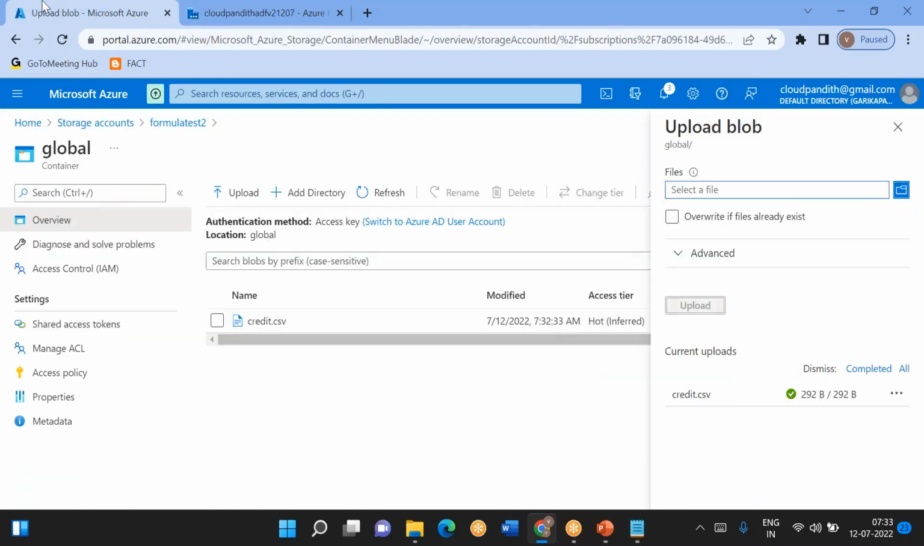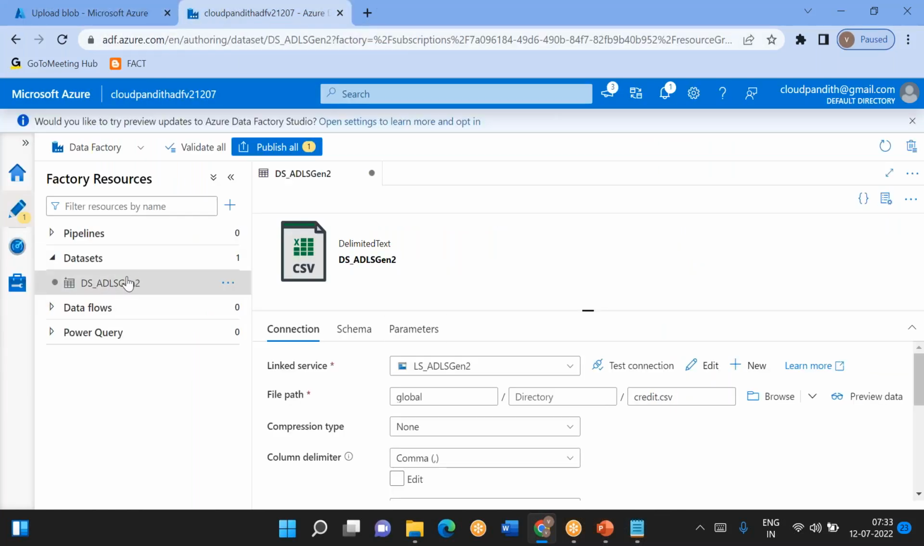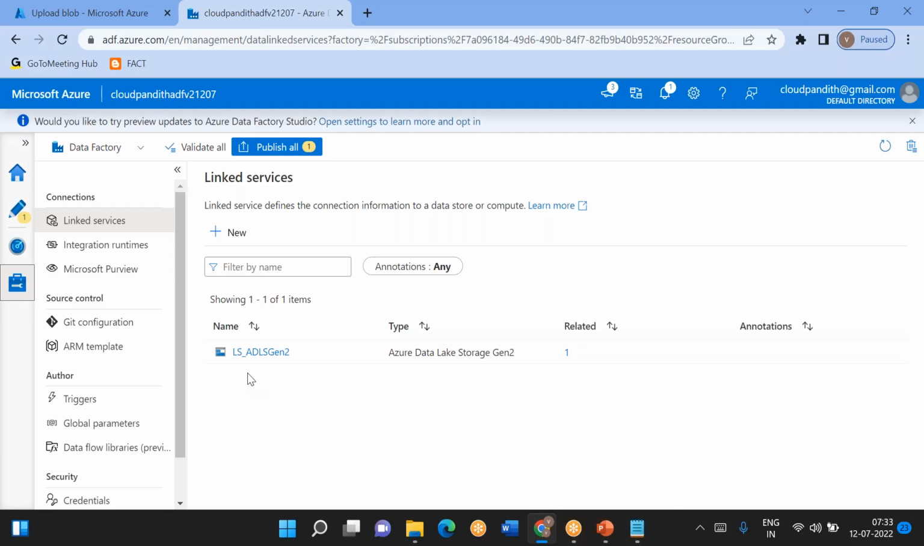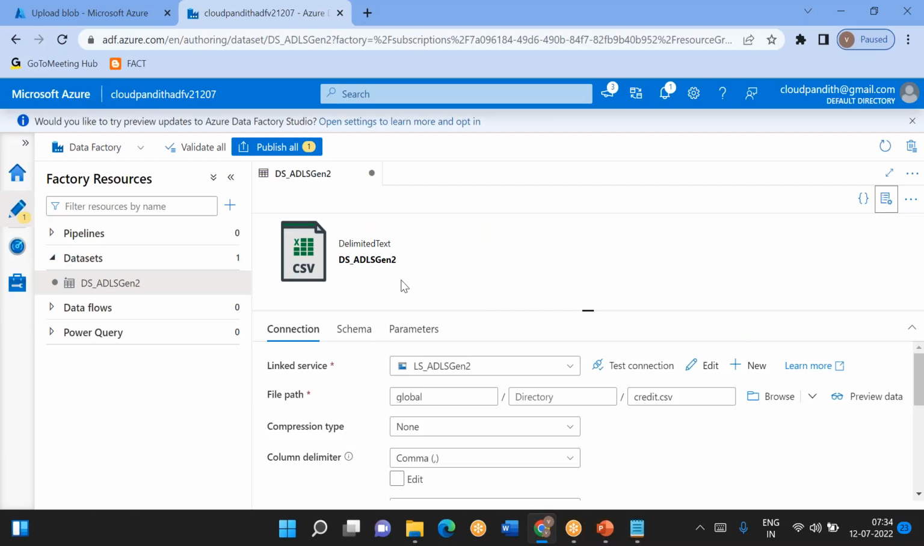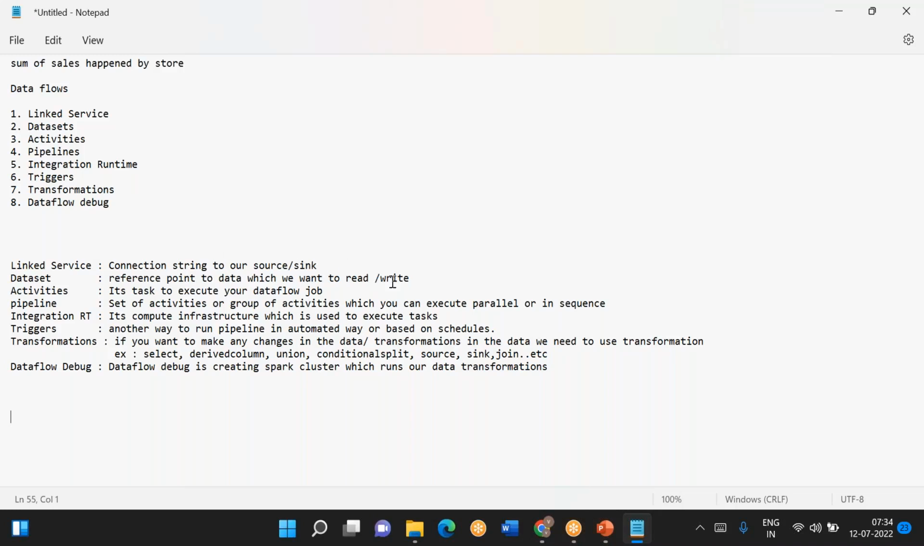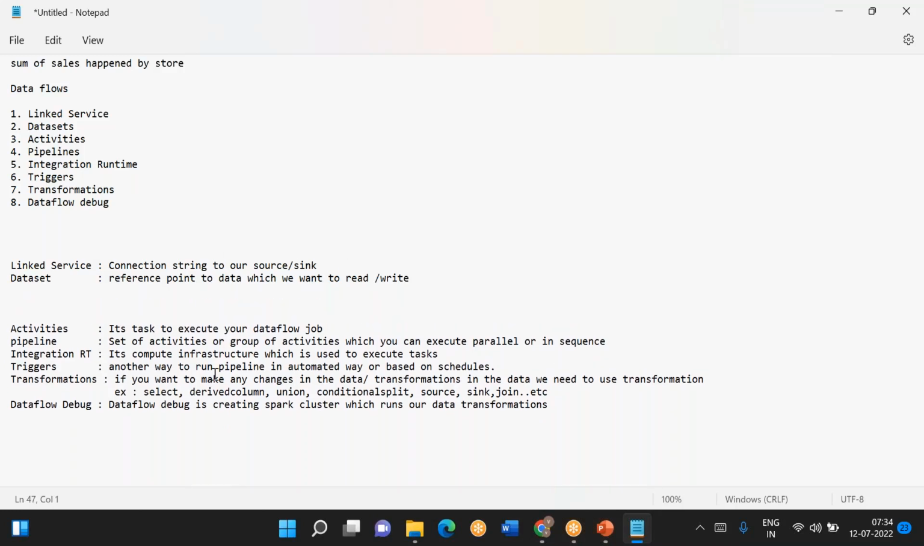Come here. So this is the data you have read using the data set. First I showed you the linked service for connecting. The data set we are using for reading the data. So next, we will go one by one. Okay, so linked services and data sets are completed. Now you need to go with the transformations.